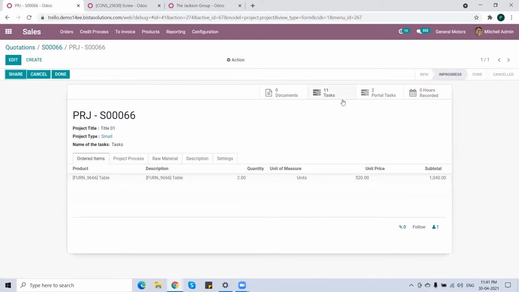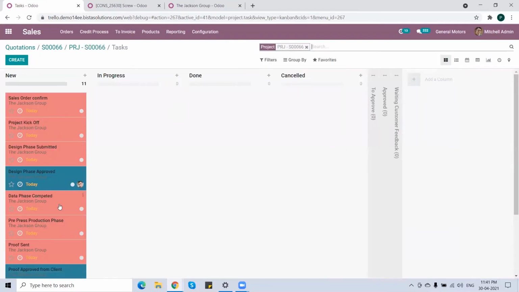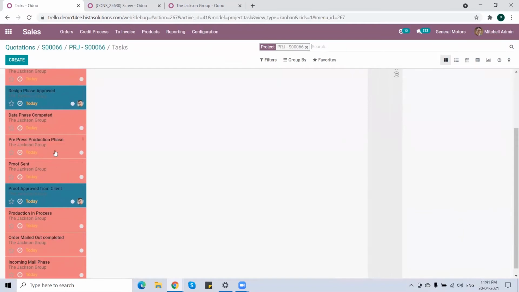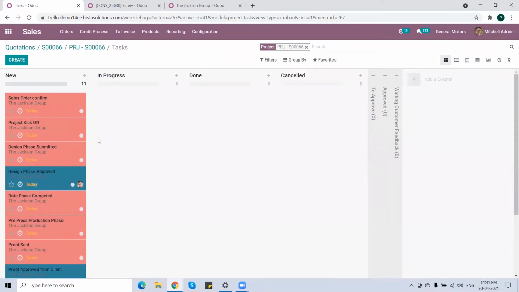Once I confirm the project, 11 tasks are attached here, including 2 portal tasks. Portal task means the task which is required to finish the customer's help. So we will see the 11 tasks. You can see 11 tasks in a new stage.